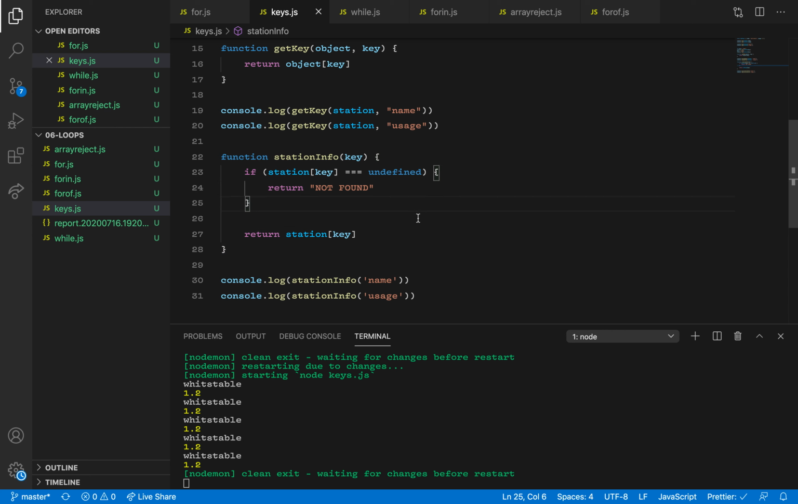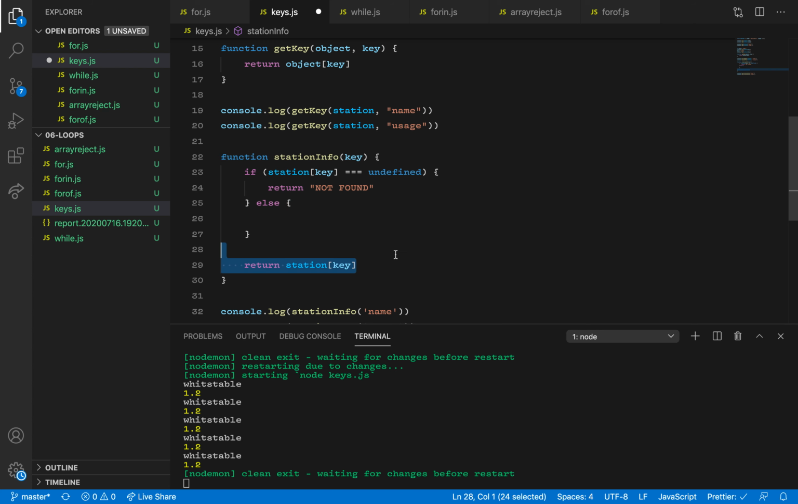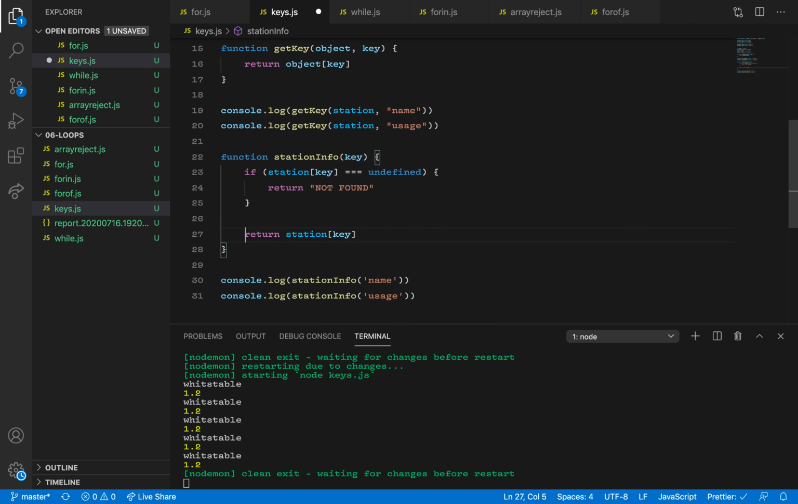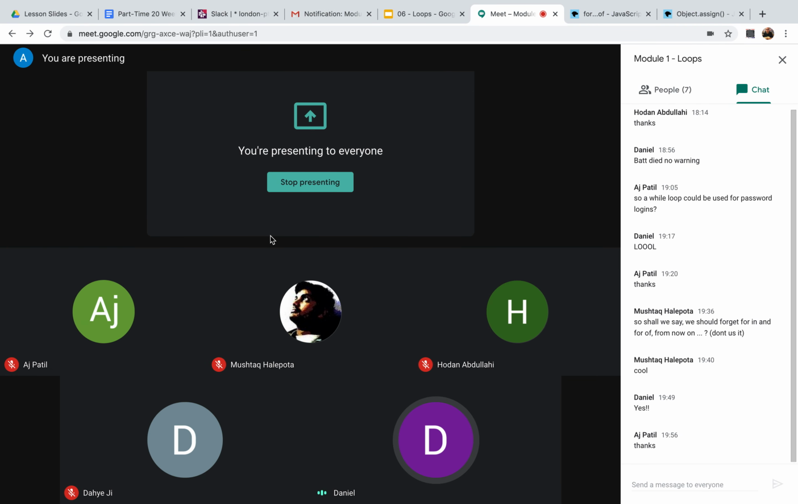What you might do now is else return station key, but actually it seems like a stupid thing, but as soon as code is indented by one more set of spaces, it's just harder to read. Because of early return, we just don't need the else. If this is true, we've returned and we won't continue down here. So the early return absolutely trips you up at the beginning, but actually it's a really nice feature. Not all languages do that, but it's really nice.